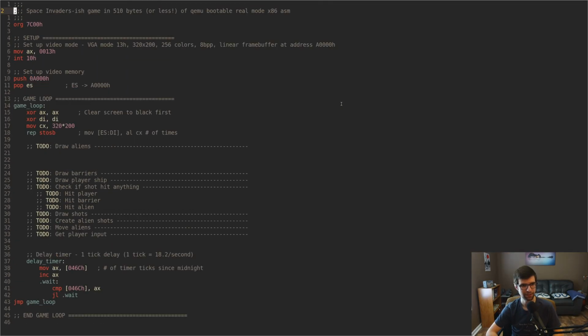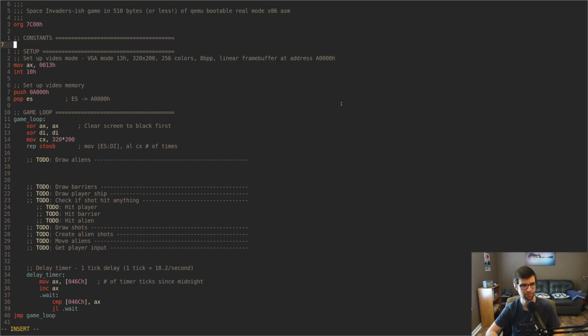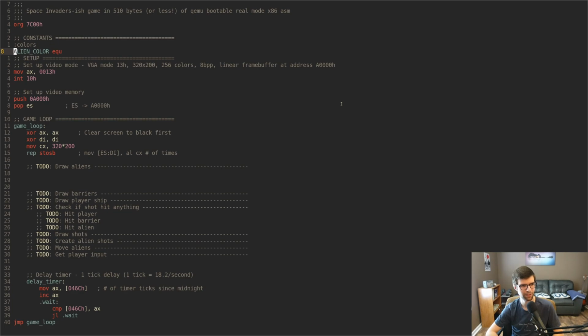Let's set up some constants first as well to get rid of these magic numbers. Let's get rid of some magic numbers. Set up some constants here, like colors and things. You can do these a couple ways in NetWide Assembler. You can do a define, I think, or an EQU. I just use EQU because for me it's shorter.